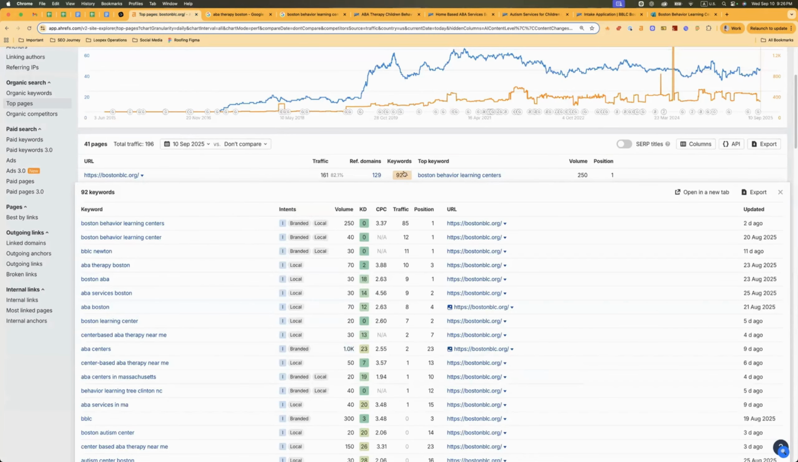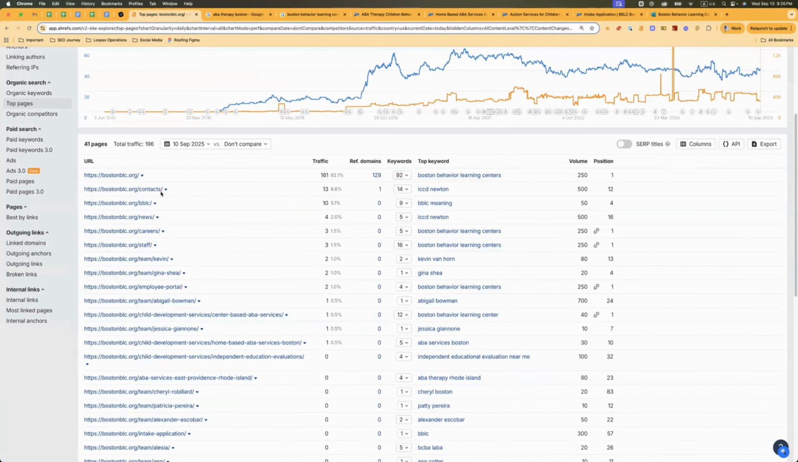So this is the first thing. The second one, their contact us page is already ranking, and so on. Their team page is ranking because, as far as I can see, the names of their therapists are also getting some search volume. You remember Gina's page we were looking at? Gina Shea, 20 people are searching for her, maybe through word of mouth or something like this, but people are searching. That's why it's also important to create a team page with the therapists.